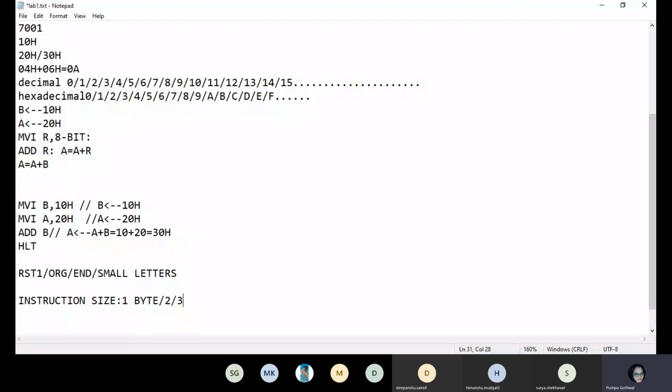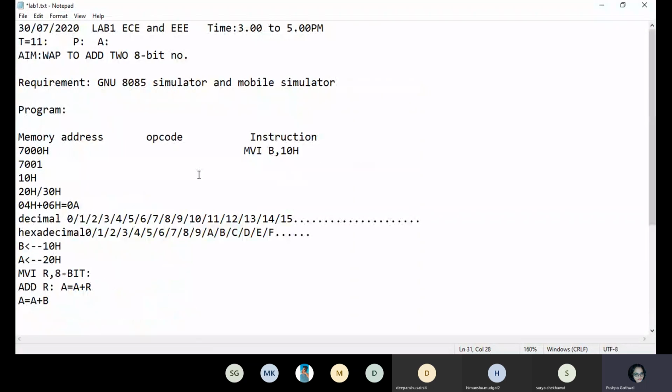That is the meaning of how much memory space is occupied by the instruction. If the instruction is 1 byte, it will take 1 memory place. If the instruction is 2 byte, it will take 2 memory places. So here this instruction is 2 byte. I will explain how it becomes 2 byte when I come to the timing diagram in the theory, but right now you understand this is 2 byte.